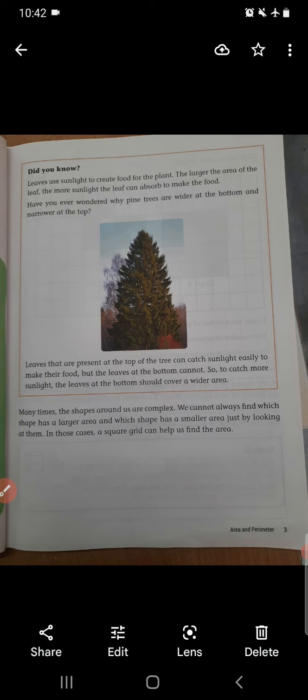Next, many times the shapes around us are very complex. Now, you can see many trees around you, yes or no? Those all are of very different design. The leaf design will vary from one tree to another tree. We cannot always find which shape has a larger area and which shape has a smaller area just by looking at them. If you take two leaves, are they of the same area, of the same size? No, children, they will not be the same size.